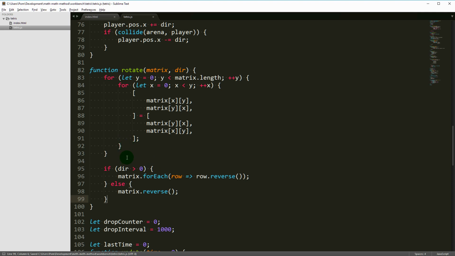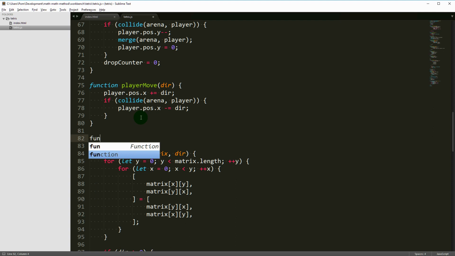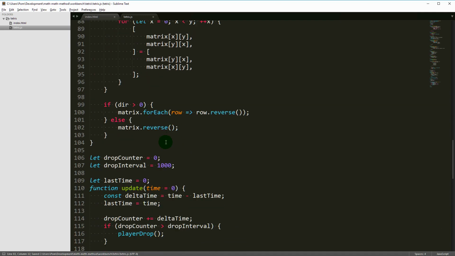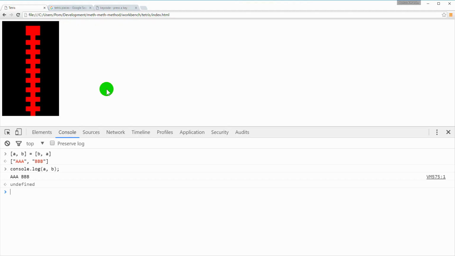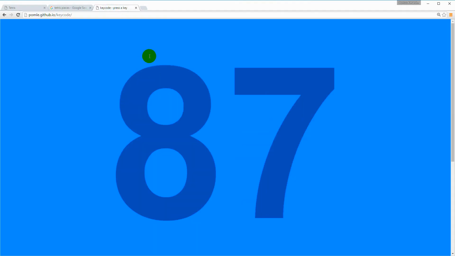And now we want to implement a player rotate. We can do it here. Function playerRotate, and it only takes a direction. And here we simply call rotate, player.matrix and direction. Then down in our keyboard handler, we want to bind this to Q and W. Let's check which keys they are. Key code Q is 81 and W is 87.